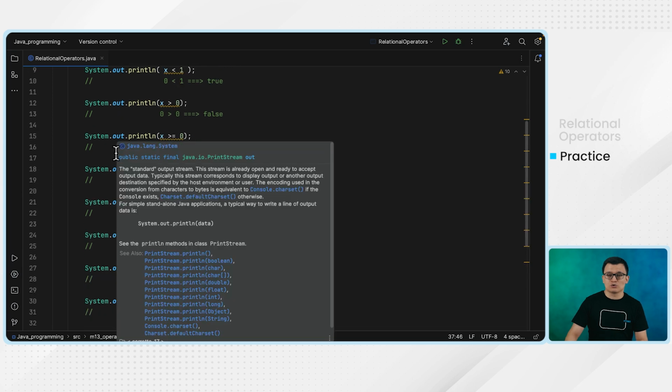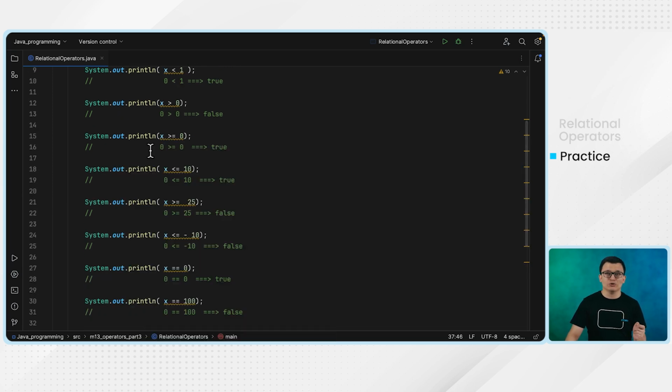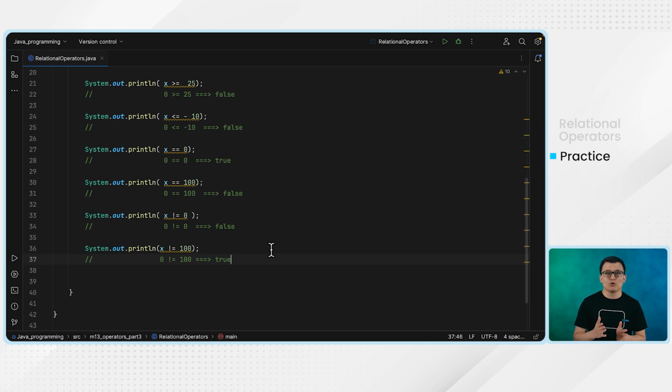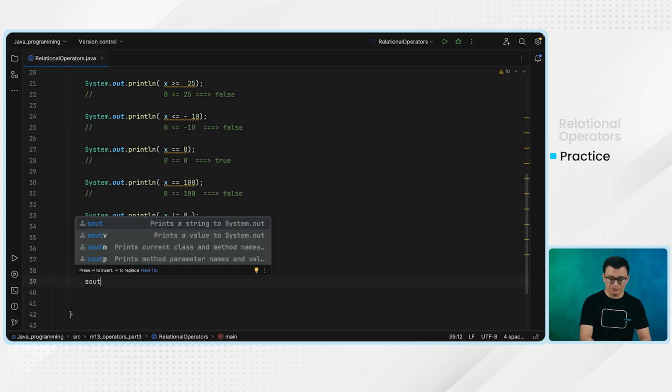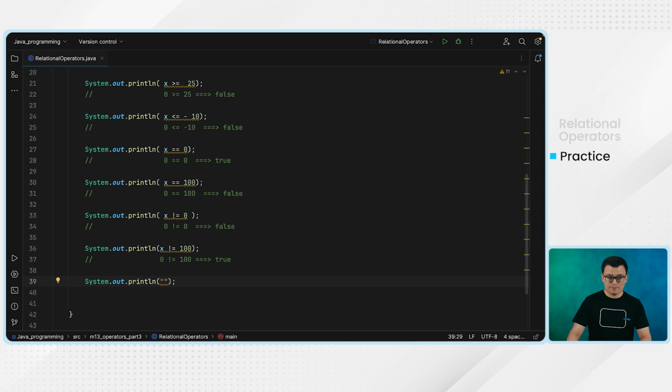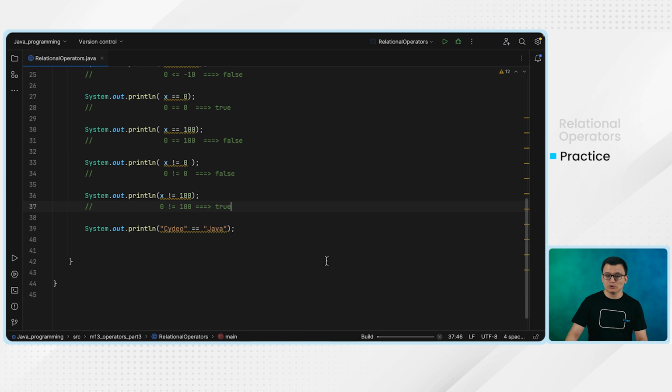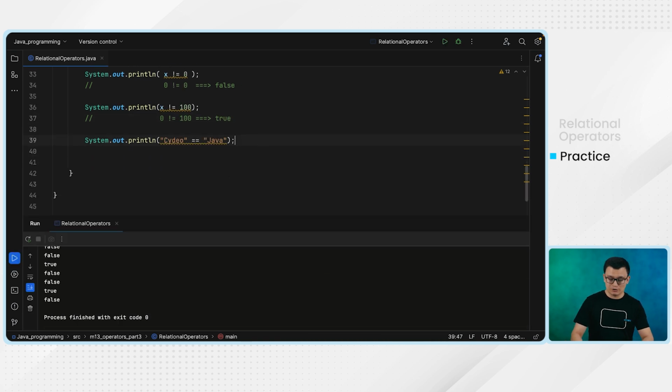And yes, all those 6 relational operators can be used to compare numerical values. And the last 2 relational operators can also be used for comparing other objects, comparing object values. They can be used for comparing two objects, to see if they are the same objects or not. So for example, if I have string objects like CYDEO, I could compare it with another string object, Java, you see. Since those two objects are not equal, it will return me false. They are not the same objects. That's why we ended up getting false.